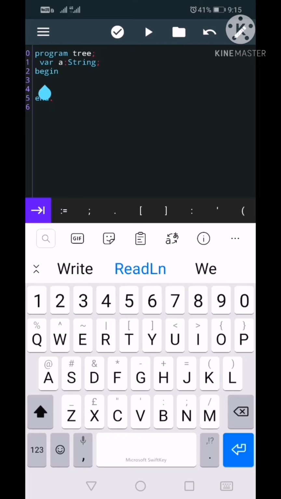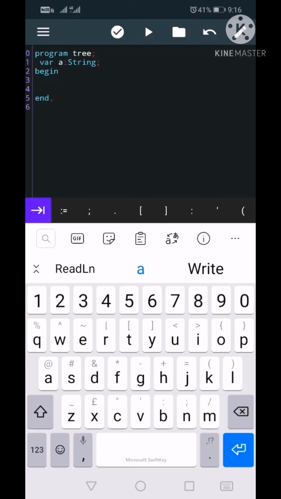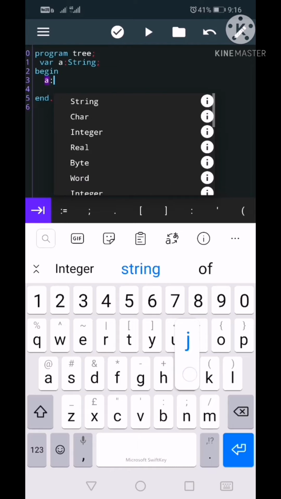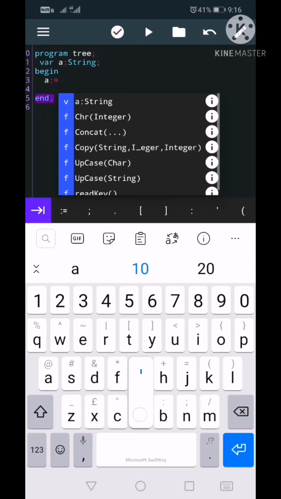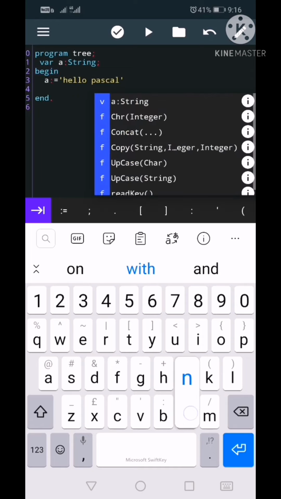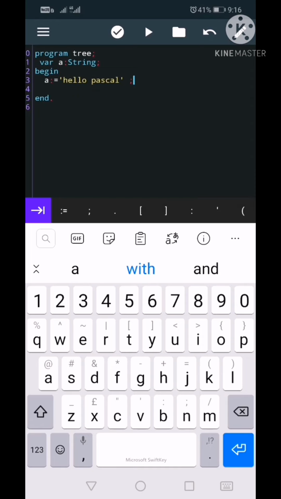Then I'm going to assign a Hello Pascal string value to my created string variable A. So I'm just going to type A, and then assign Hello Pascal. Okay, here you can see the Hello Pascal string line has been set to variable A.